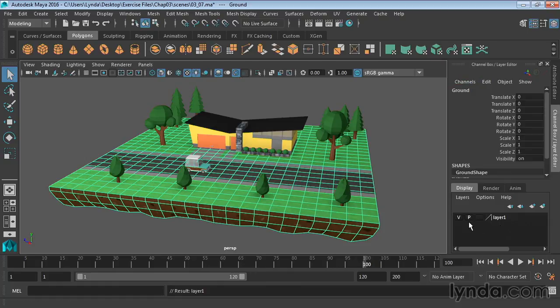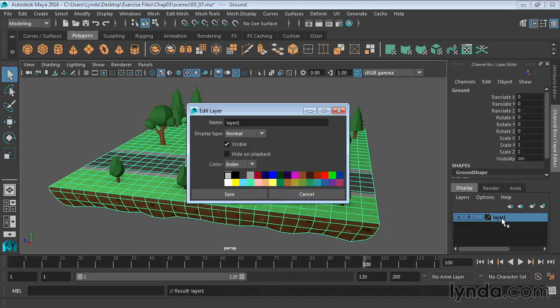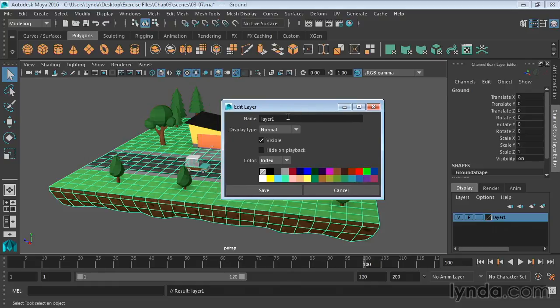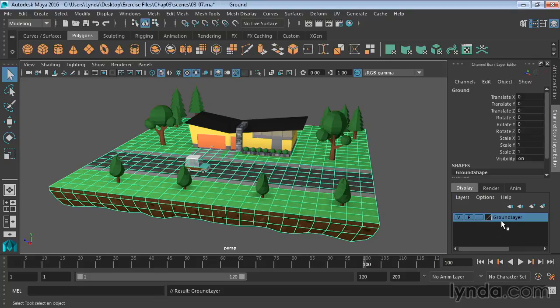It's called layer 1, and it has a couple of buttons here. So I'm going to double click on the name. And you'll see that we can change the name to whatever we want. Well, let's just call this ground layer and hit save. So now I know that this is the ground layer.